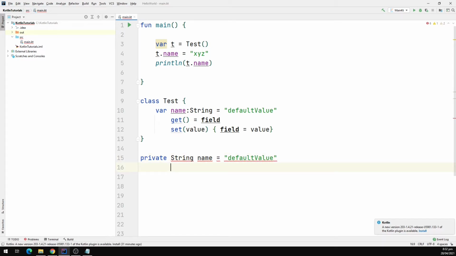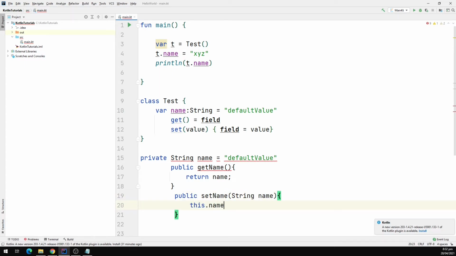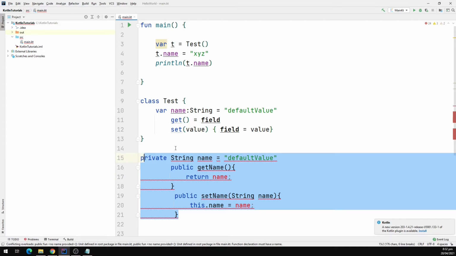And then we define the getters and setters. So for example, we have public get name, and here we have return name, and in a similar way we have public set name. This takes in a string name and it sets this.name equal to name. So that's how we have getters and setters in Java.